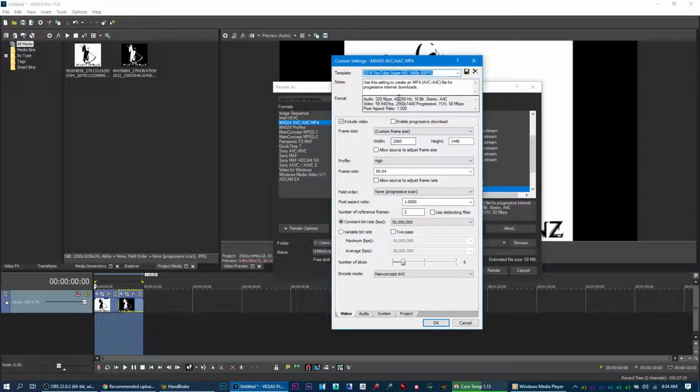So what's going to happen is it's going to open up sort of the same dialog menu, but it's not exactly the same. Again, you want to make sure this matches your project settings. Profile, I have on high. Now frame rate, it's 59.94, and even though you try to put 60, I notice it just keeps changing back to this. It's just something that this program does.